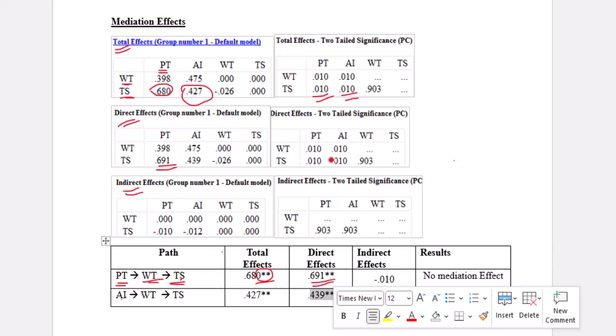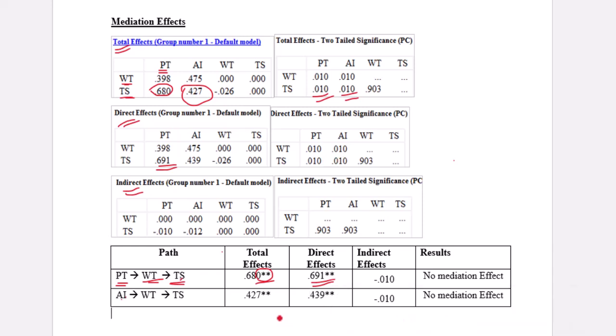Then we go now to our indirect effects. This is our interest. Our indirect effect is the one that tells us about the mediation effect. If the indirect effect is significant, then we have a mediation effect. If the indirect effect is not significant, then we do not have a mediation effect. So let us look at the results from PT. This is what we are interested in.